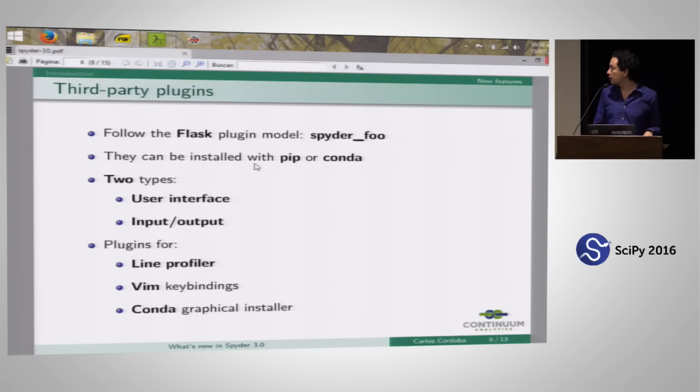And we have 2 types of plugins. One is a user interface plugin, which allows users to add new panes to the Spyder main interface, for example, to put a new pane next to the help pane or to the console. And we also have input-output plugins that allow you to import different kinds of data into the running console.